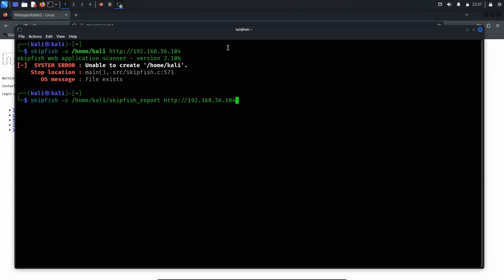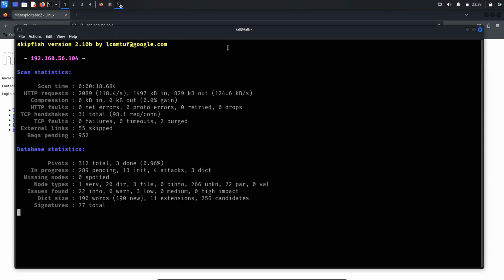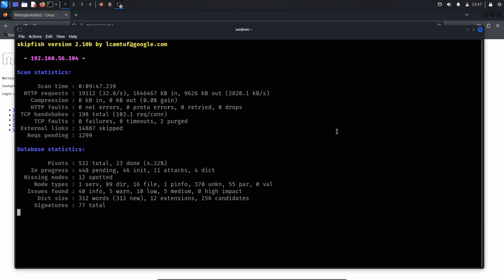If everything is set up correctly, Skipfish will display a message indicating the scan will begin shortly, usually around 60 seconds, or when you press any key. You can press the spacebar to see detailed information about the scan as it progresses, or you can simply wait for it to start automatically. Scans can take varying amounts of time to complete, ranging from a quick 30 seconds to a few hours depending on the size and complexity of the target website. If you need to stop the scan early for any reason, you can press Ctrl plus C.